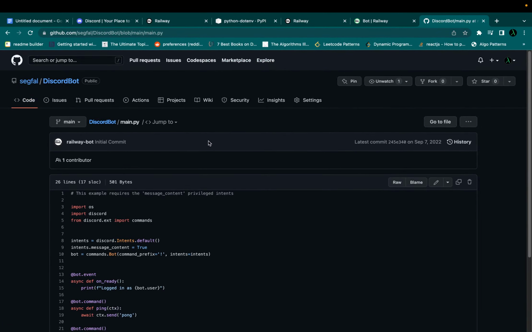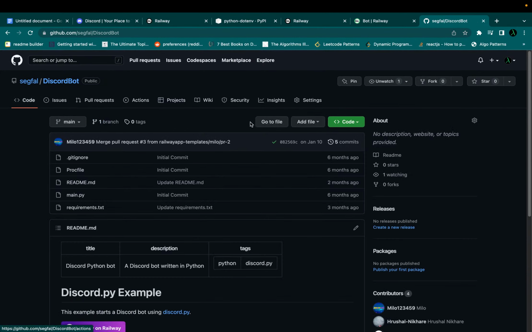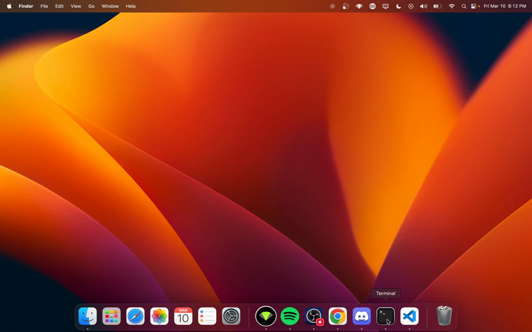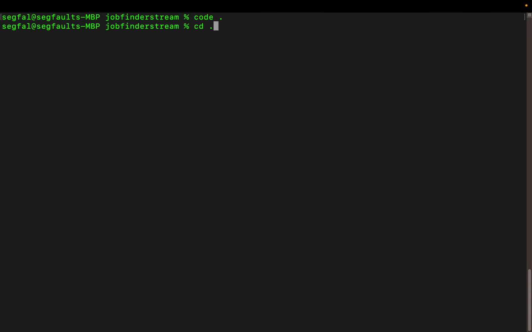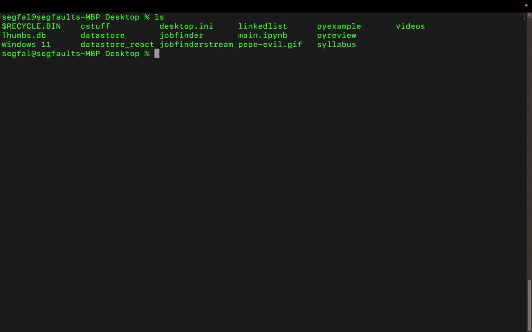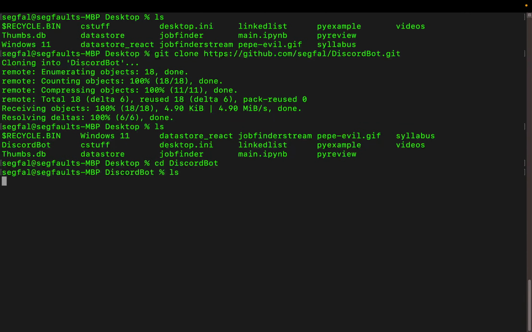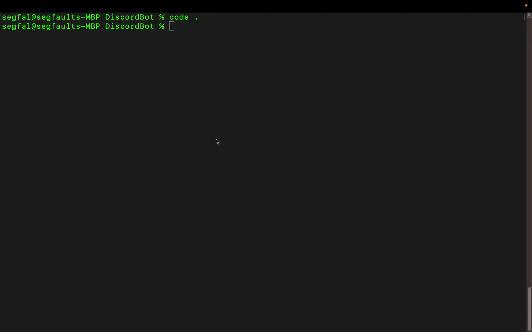So what we're gonna do is go to code, and then we're gonna copy this, go to our terminal, and then we're gonna cd .. ls clear, and we're gonna put something like git clone command V. Then it's called Discord bot. So ls, cd Discord bot, ls, clear, code dot. Let's hope that there are no environment variables that are exposed.